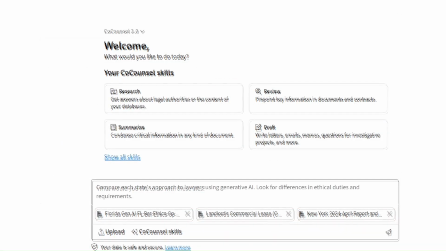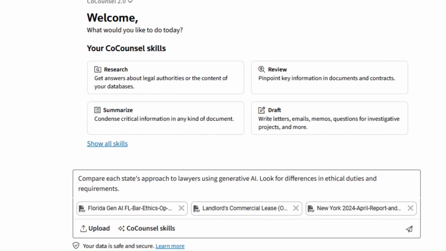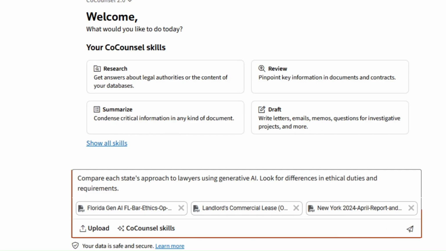Enter your request into the chat. This skill works best when CoCounsel is given specific things to look for in its comparison. Here, you are asking CoCounsel to compare each state's approach to lawyers who are using generative AI. You want to know the differences in ethical duties and requirements. Select Send or press Enter on your keyboard. CoCounsel will begin its work.